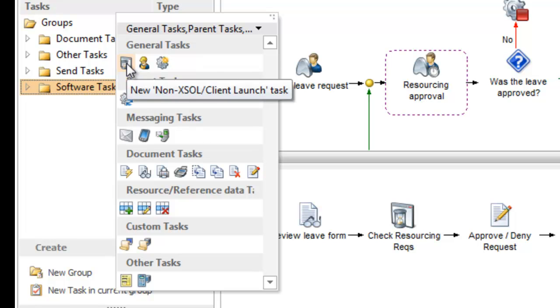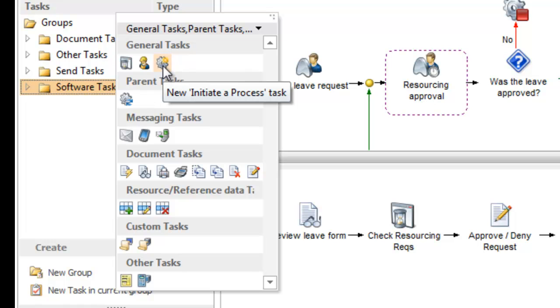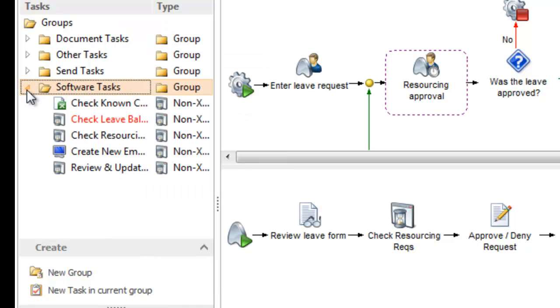In the General Task section, there are three task types: non-XSOL, manual, and initiate process. Non-XSOL tasks are tasks related to a third-party software application. If we expand our software tasks task group, you can see we have three non-XSOL tasks.